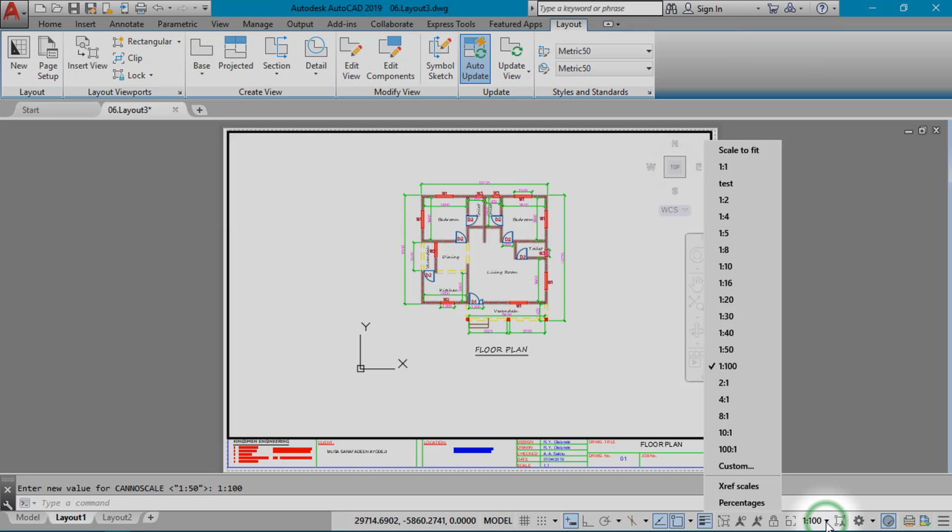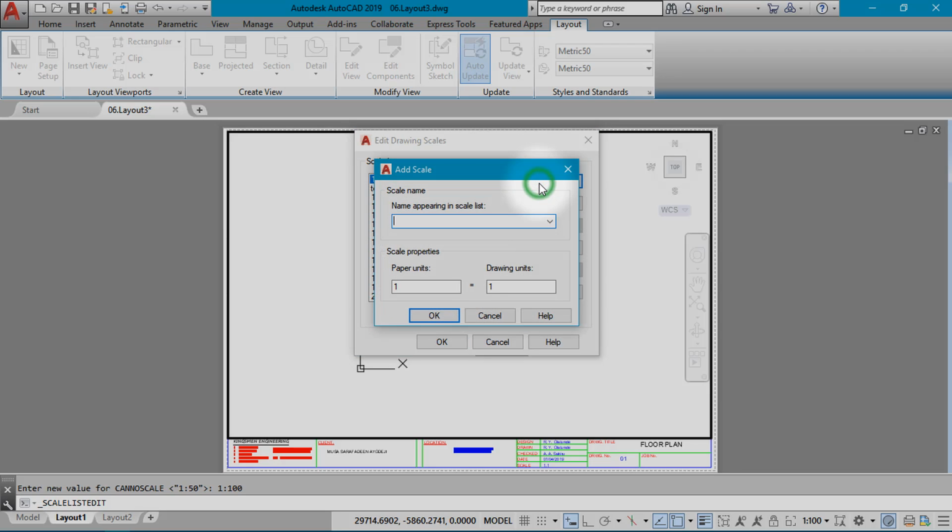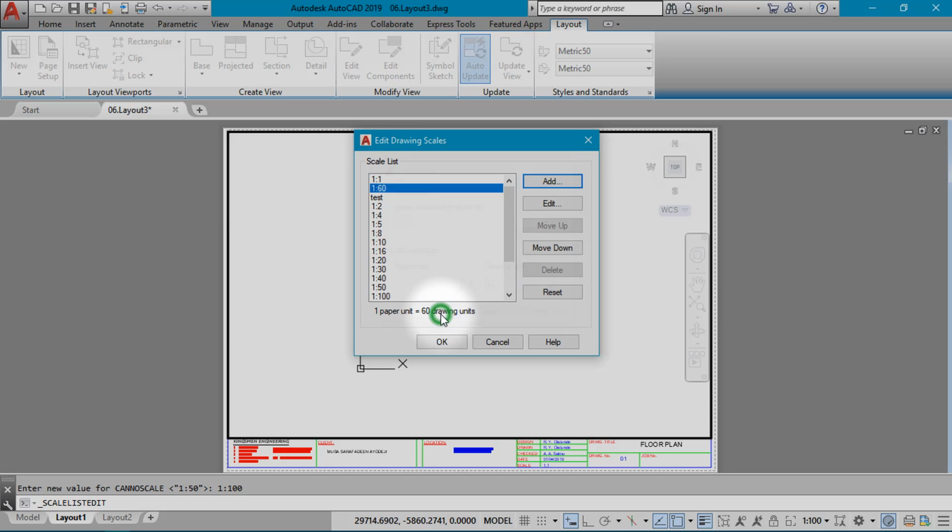So one thing again is that from this scale, you can come to custom and set a custom scale. So let's click on that. Now I can go to add, name appearing on the scale list. Now I want to give it a custom of 1:60. So I'm just going to type 1:60 as the name. 1:60. And 1 paper unit equals 60 drawing units. That is 1 mm on paper equals 60 drawing units on the model space. So you click OK and click OK.